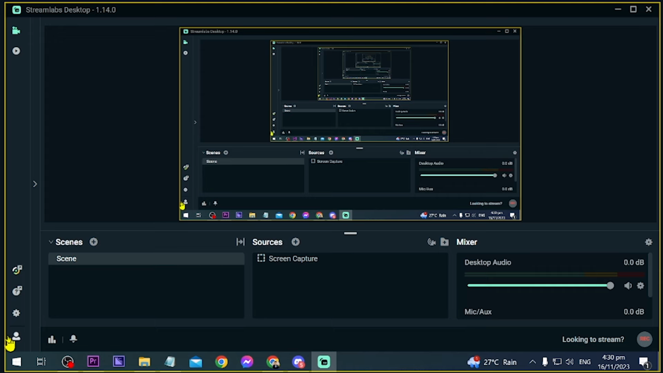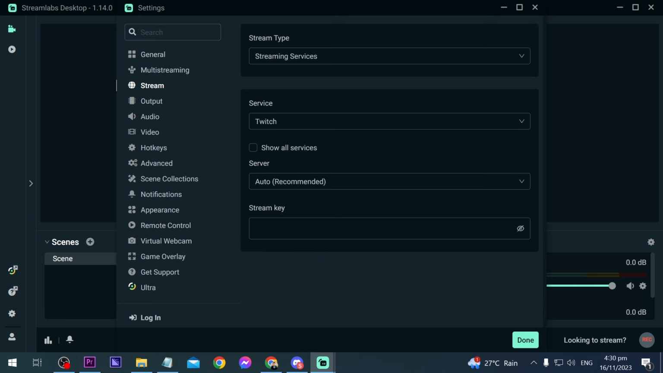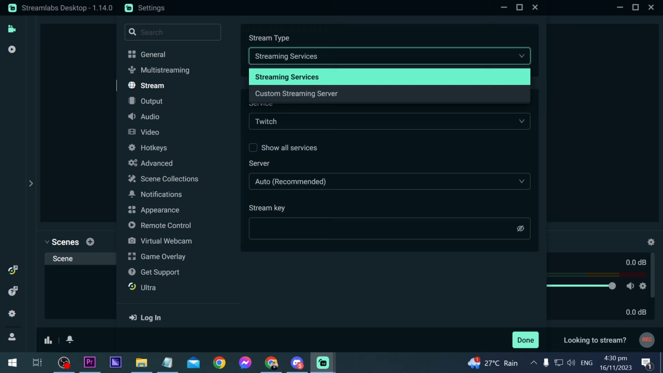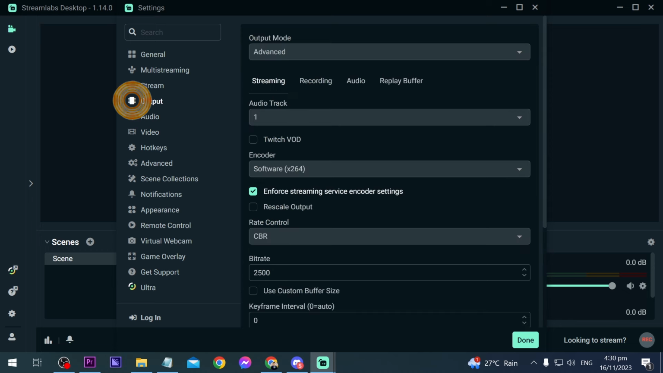First off, I want you to go ahead and open your settings here, and then we're going to click stream in here. After clicking on stream, you should be able to see streaming services. I want you to check the streaming services that you have and then try to connect to them. Once you're done, go ahead and click output.